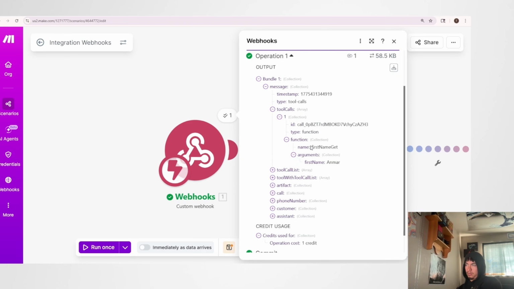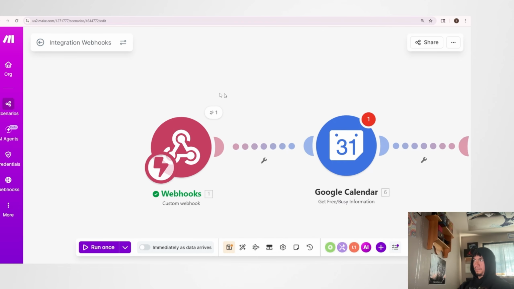We've got to make the tool in Vapi. We're going to make one tool, okay? And that one tool is going to be responsible for getting all the pieces of information we want. It's going to be responsible for getting a first name and a last name and the date and the time and everything that we want, okay? And then all that information is going to, boom, jump in here into Make.